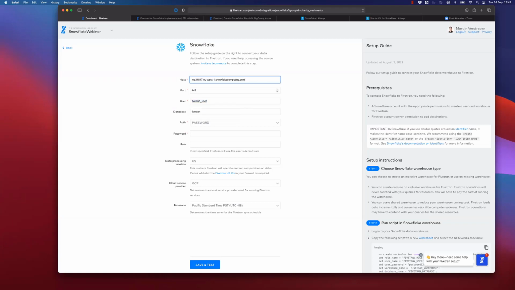So we need to make sure that it doesn't contain that. I need a Fivetran user, a Fivetran database. Then I can select whether I want a key pair or a password. And then I can insert a password and select the role I would like to use. I can define the data processing location. In this case, I'm going to select EU and which cloud provider I would like to use. Specifically, the data processing location is important with regards to the GDPR.